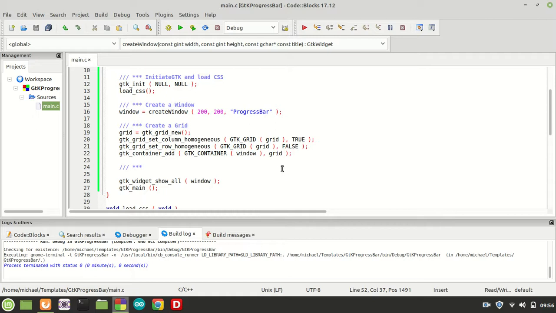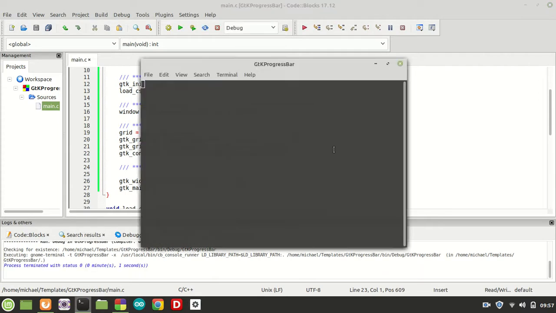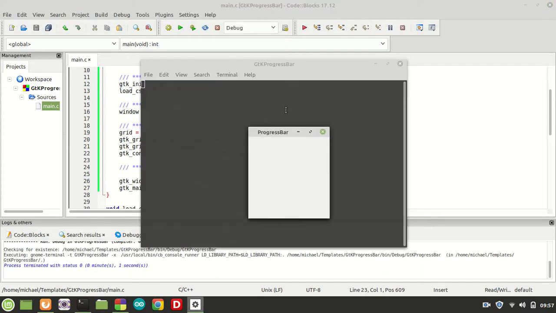Anyway, after we create the window and our grid, as you can see, I set the column homogeneous to true and the row homogeneous to false, and of course I put the grid inside the window. So if I compile it and run it right now, you will see no difference, just a 200 by 200 window with a progress bar as its title.